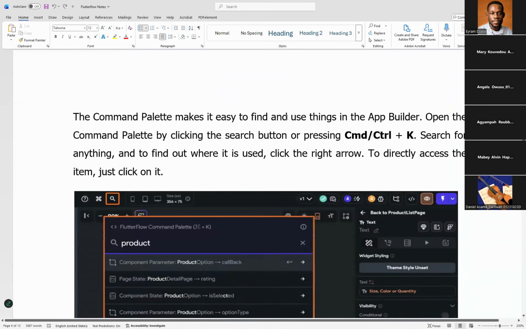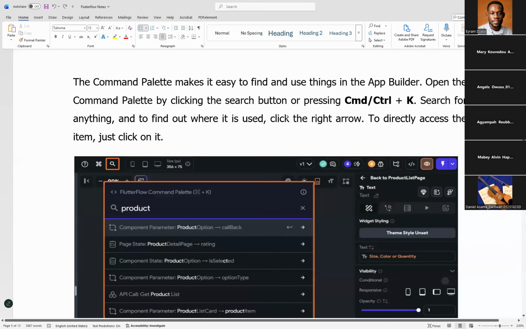Then we have the command palette. The command palette makes it easy to find and use things in the app builder. You open the command palette by clicking on the button or pressing Command K, and then you search for anything, to find out where it is used. And then you click the right arrow to directly access the item. You just click the item.